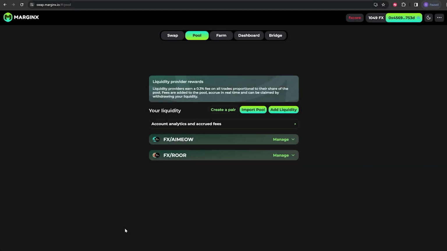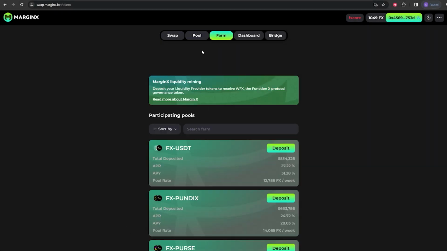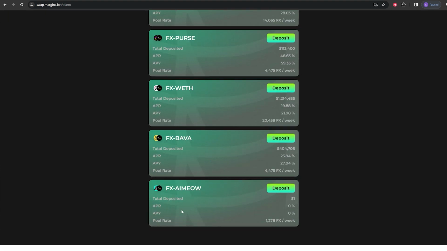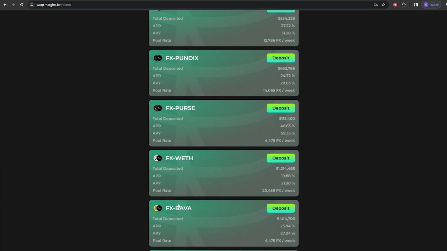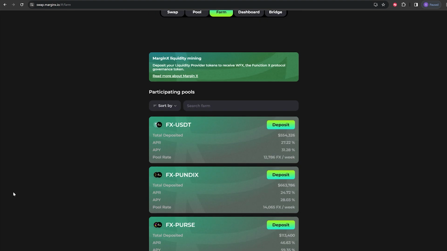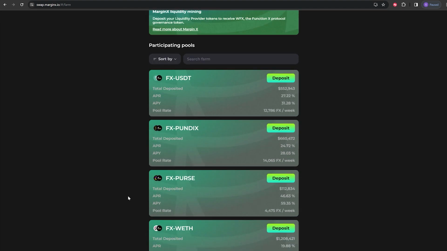Select the Farm section to view all the available farming pools, including those for meme tokens. Take a look at the annual percentage rate, APR, and annual percentage yield, APY, for each pool. Participation rewards include WFX tokens. For this guide, we're opting for the FX Purse pool.